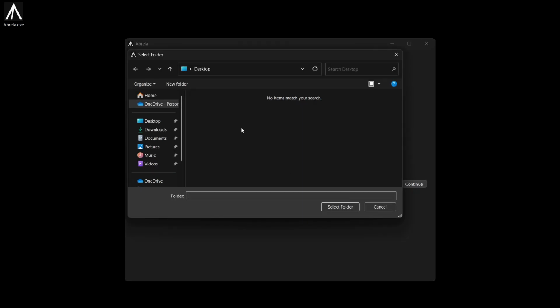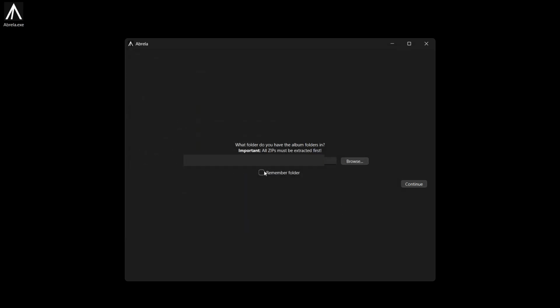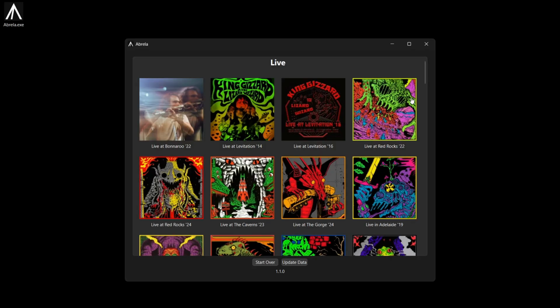So I'm going to tell Abrela where this folder is, and I'm going to ask it to remember this so I don't have to do it again. And then one time it's going to build an image cache, which will just make it load faster in the future. So it's making small versions of all the album art, and I'll show you that when you close it and start it again, since I remembered everything during setup, it just takes me right to this.